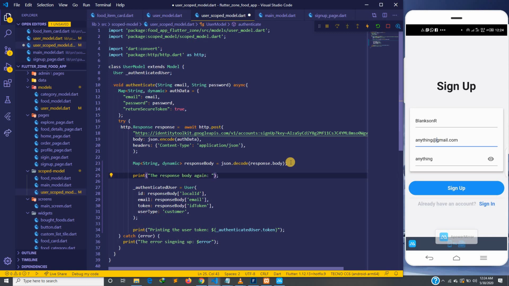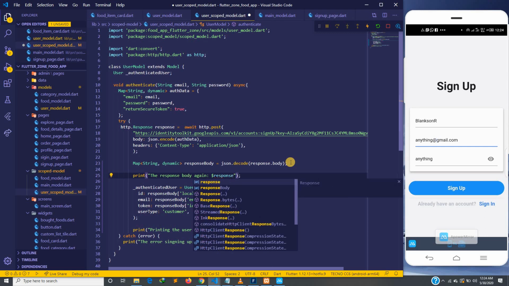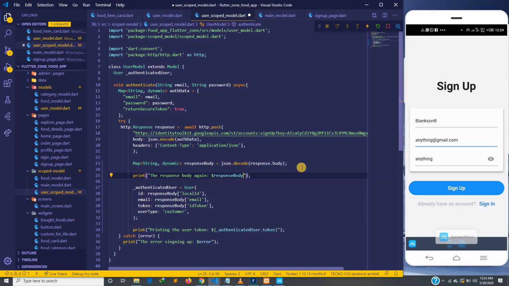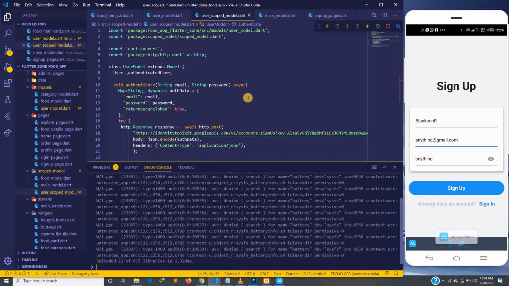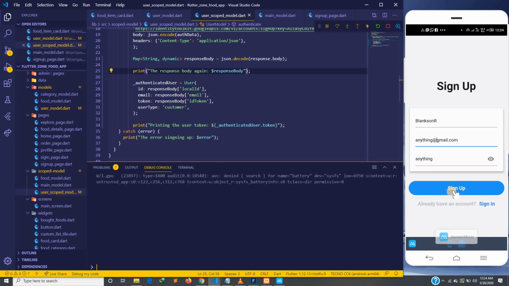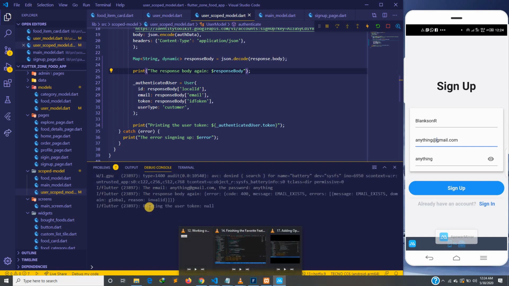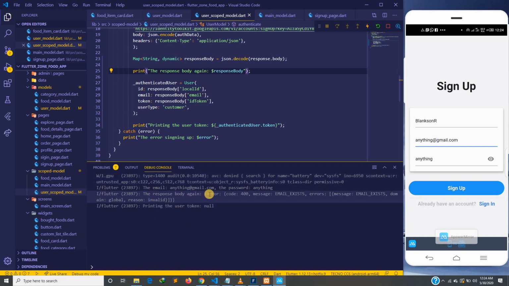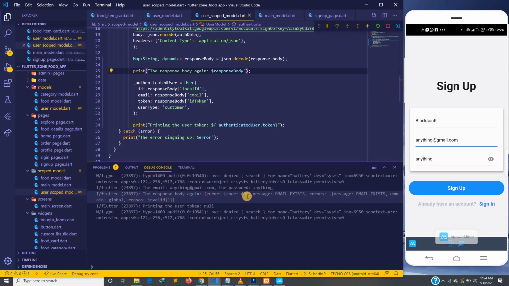Let's say response body. Okay, save this and then let's check again. Let me clear this and then sign up with the same email. When I click on it, we get a response body again. It's an error, and we get a code of 400 and all this. So the error comes with what?